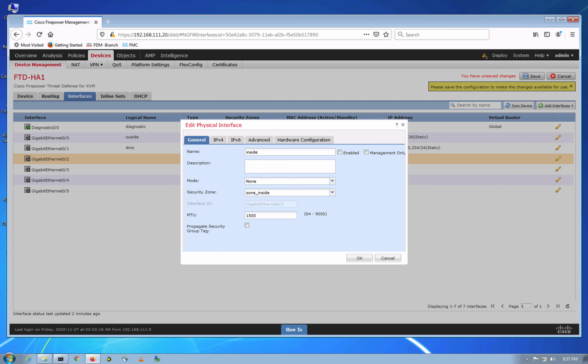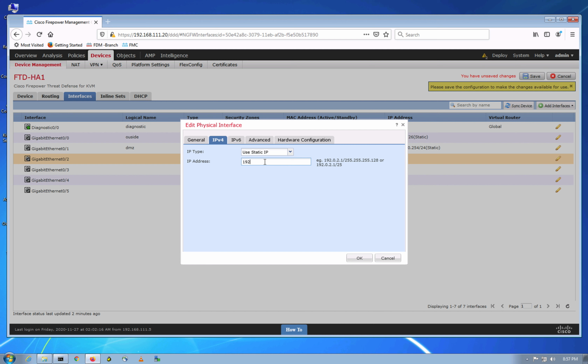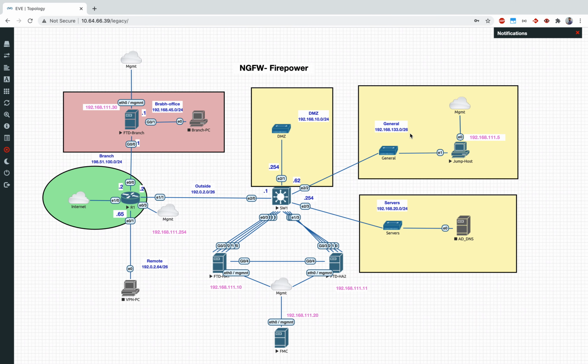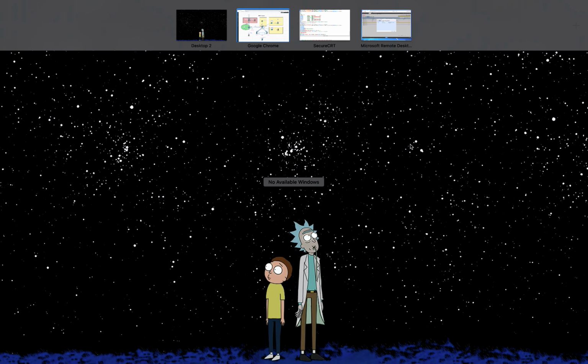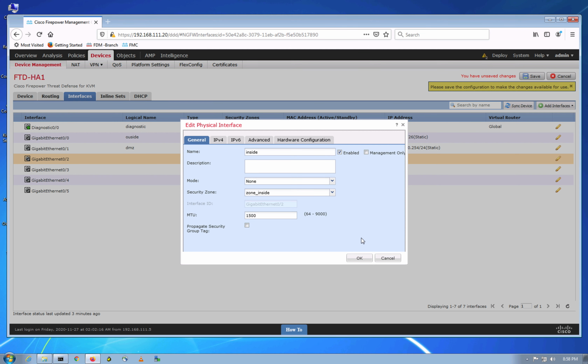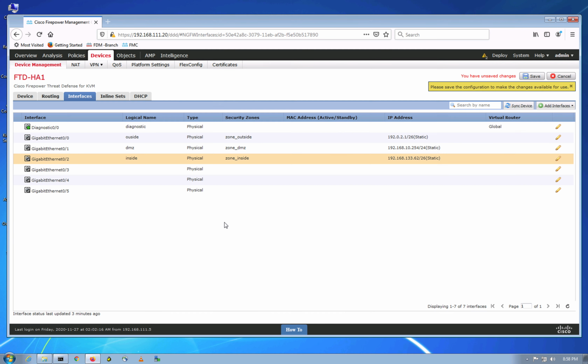And what else? We need an IP address here. We have to enable it. Don't forget to enable it. We'll go to the IP address and we'll go with 192.168.133.62/26, I believe. Is that right? 192.168.133.0/26, correct. So that looks good. Let's save. Have I enabled it? Yes, I have, and everything looks good. Let's go save it. All right, so there you go.